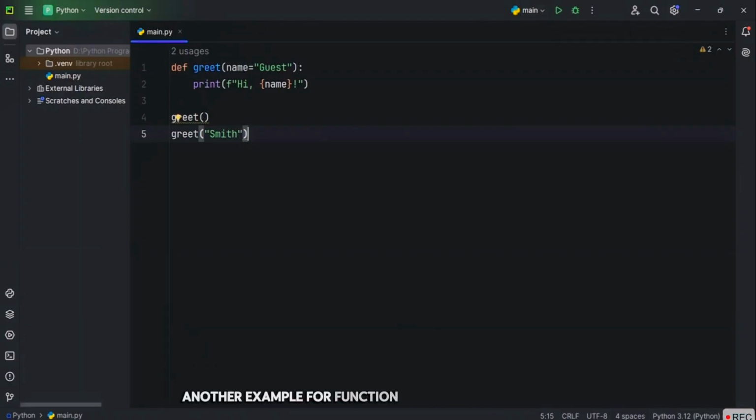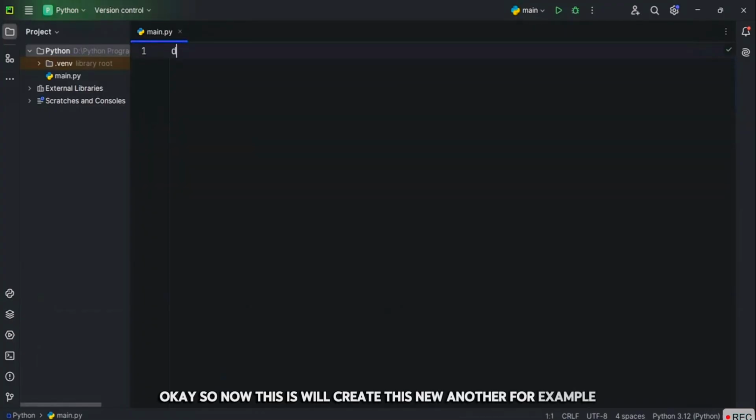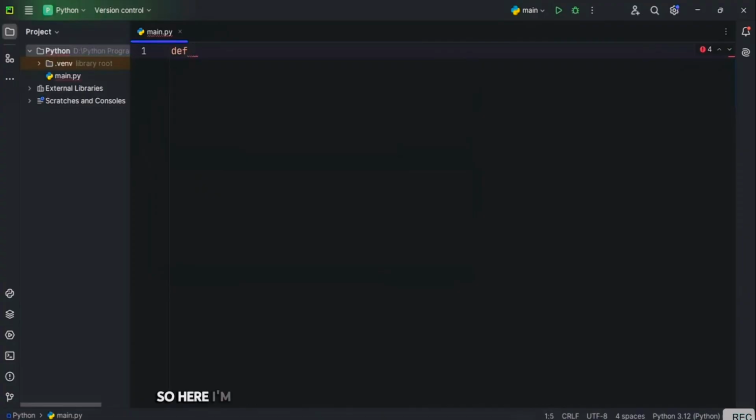Now I'm going to use another example, a function with keyword arguments. These allow us to specify which parameter we are providing when calling the function. Okay, so now we'll create this new example. The function name is display_info, short for display information. So now including the parameters.